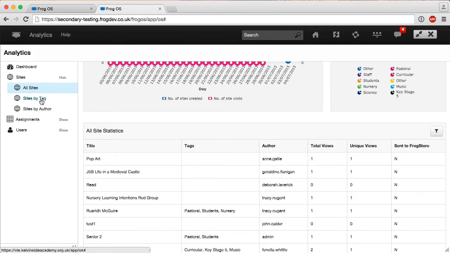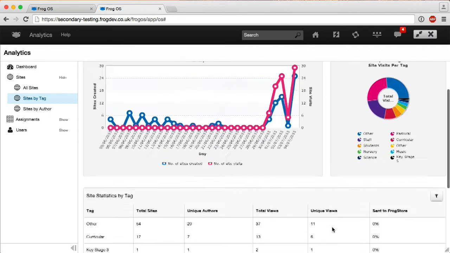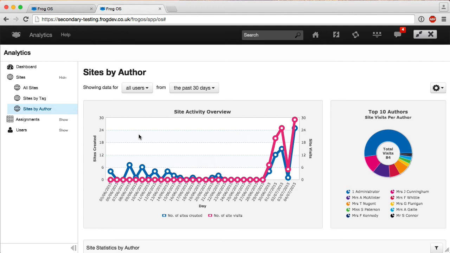If I select Sites by Tag, this will be the representation that you'll see for the analytics data, and Sites by Author, an example of the data that will be represented. As per the dashboard view, administrators can modify the data displayed by using the drop-down menus at the top of the page to change the profile, as well as changing the amount of data to be displayed. After selecting the new values, the data will also automatically update.